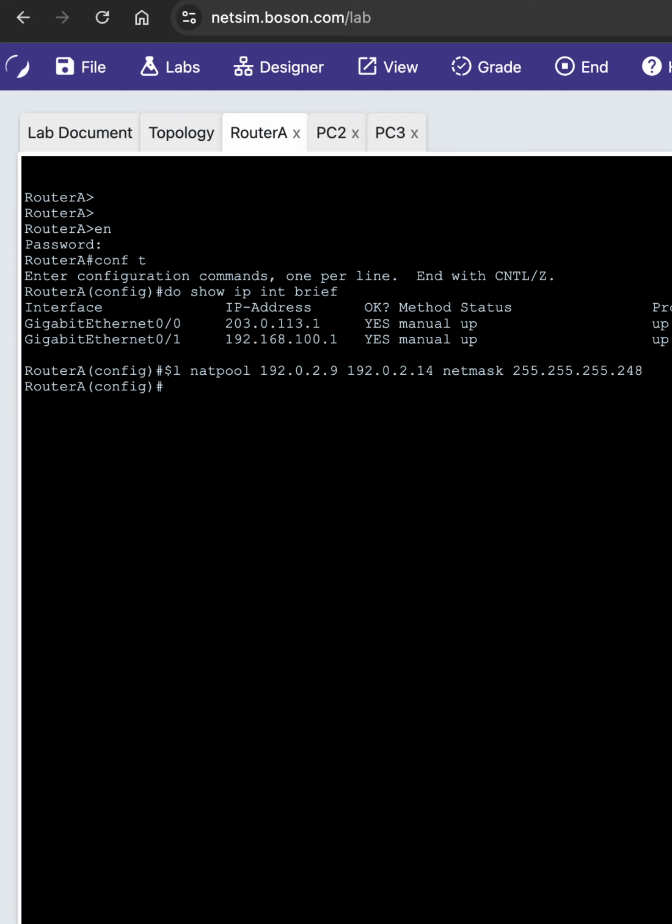So what we need to do now is configure an access list. Okay, we're going to call it number 1, and give it 192.168. This is the range of private IPs that we're going to be allowing for translation, with wildcard 0.0.0.15.